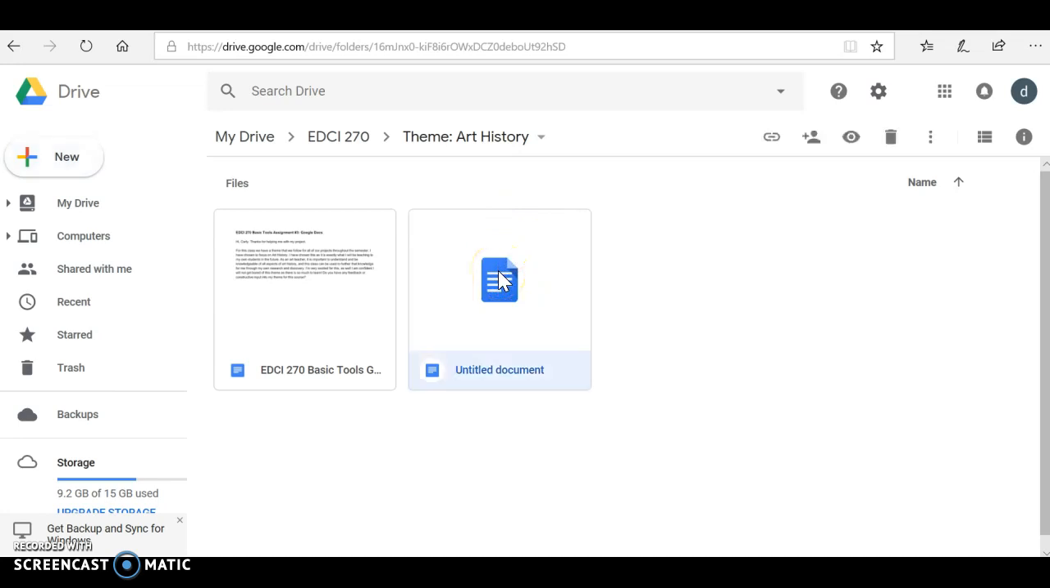I'm going to click this, double click it, and open up this document. As you can see, my computer / the internet is being super slow right now.